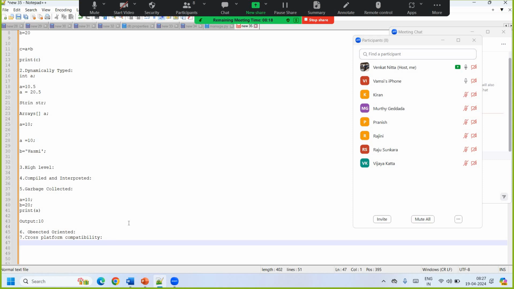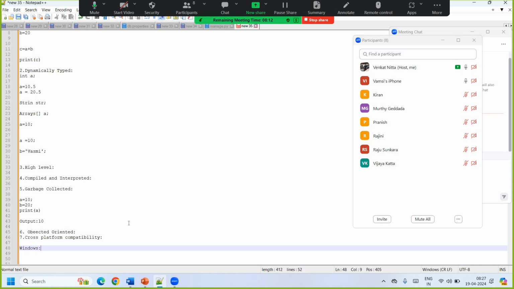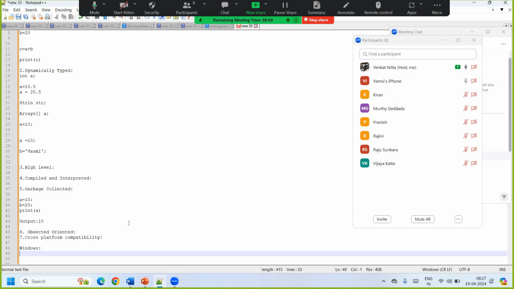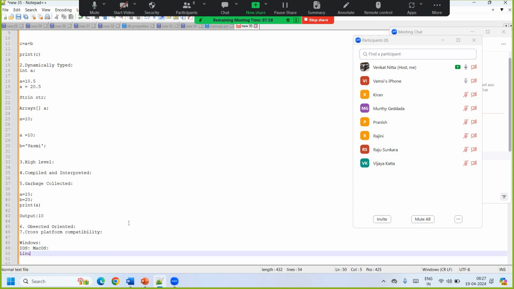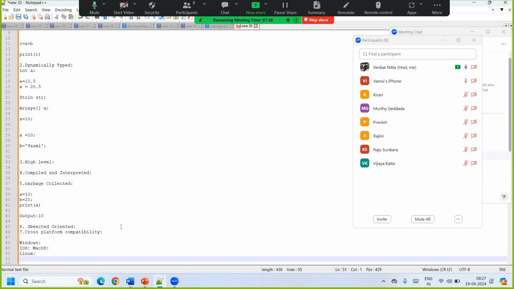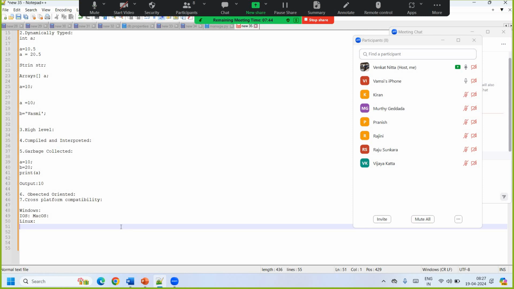So in a sense, we have different operating systems, right? Like Windows, if you are using laptops with Windows, and iOS, like Mac OS, and Linux. If anyone has a BTech background, they can understand what Windows, iOS, and Linux are. So wherever we can install this Python software, we can run it on multiple operating systems. We can say Windows, Mac OS, Linux, those kinds of things. So that's platform independent. We can run it on any of the operating systems.